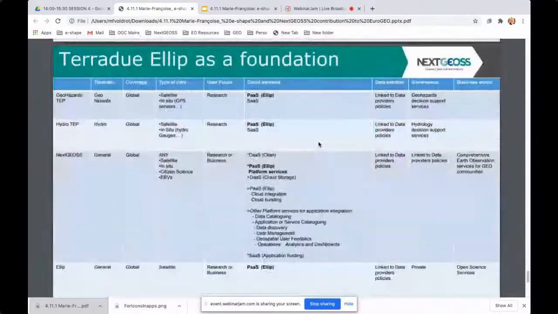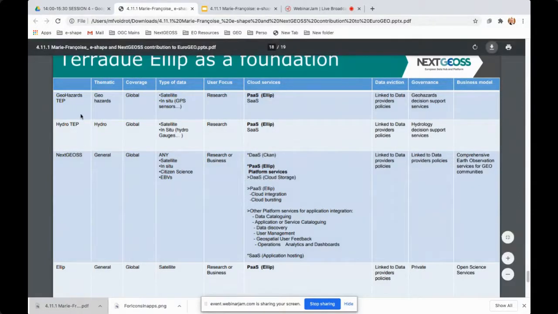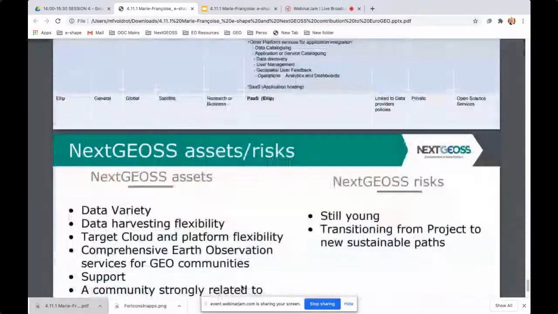So considering the platforms I have shown, there are 4 platforms that are sharing TerraDue ELIP as a foundation, where the interoperability should be easier. So there are 2 tabs, the GeoHazard and the Hydro tab. NextGEOSS has the same concept as the tabs, meaning to connect the data seamlessly to the cloud resources and to the publication. But instead of being specialized, it is a generalist. And then the ELIP integration platform from TerraDue itself.